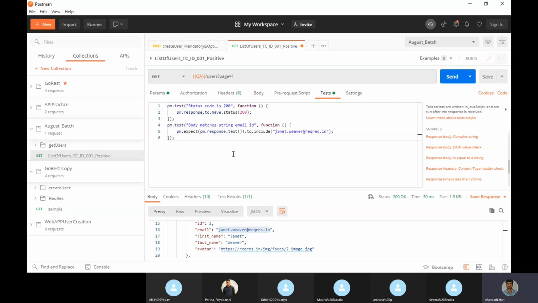Now let's see the same function again. This is JavaScript syntax, and you are not going to write it on your own, no need. So pm.test, this is common. If you see here also, pm.test is common. After that function, are we writing something? Just use snippets.